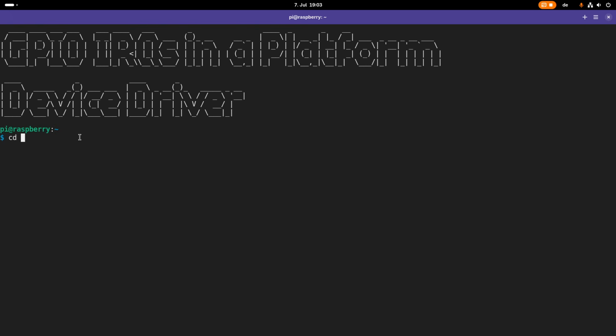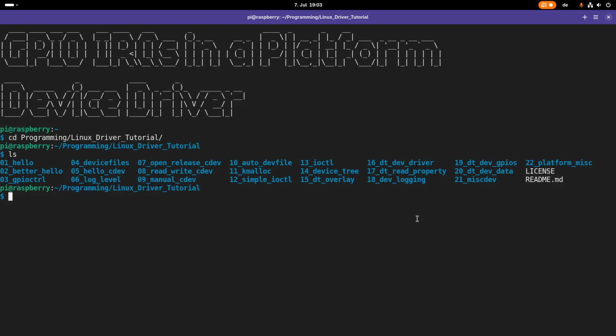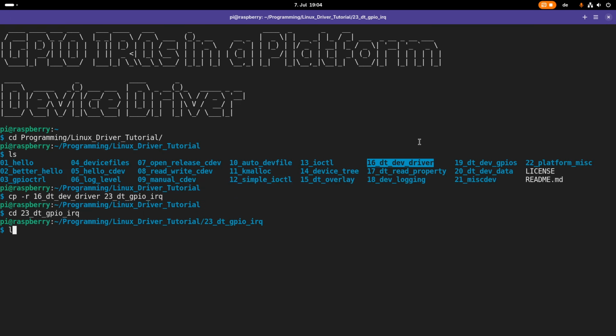I'm here connected to my Raspberry Pi over SSH, and I will navigate into my Linux driver tutorials folder. And as a template for today's video, I will use lesson 16 DT device tree device driver. So let me copy this folder and let's create a new one. I will call it DT GPIO IRQ. Yep. And let's navigate into this folder and let's see what's in here.